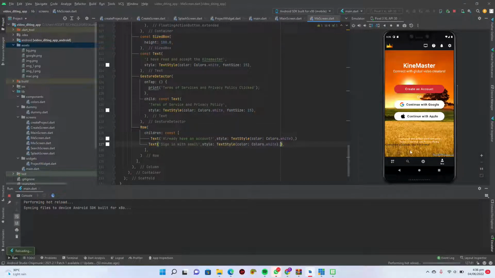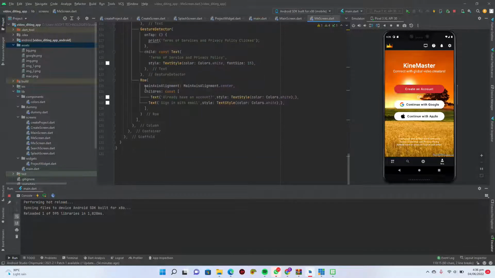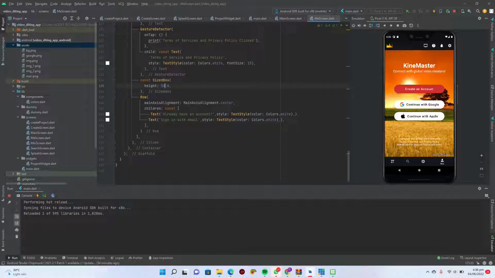Perfect. So there you go, we have these two white guys, and what I'm going to do is set the main axis alignment. I'm going to say main axis alignment dot center, so that it centers in the middle. Perfect. Now I have to add a size box. Copy this size box, come down here after the row, and paste it right here. Let's set it to 50. Perfect. But you can set it to 40 depending on how you want it to be.